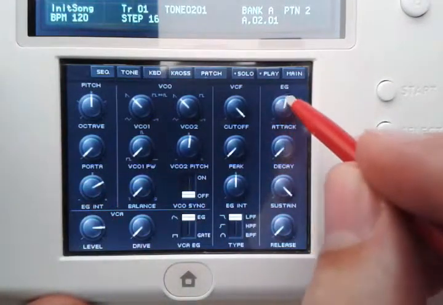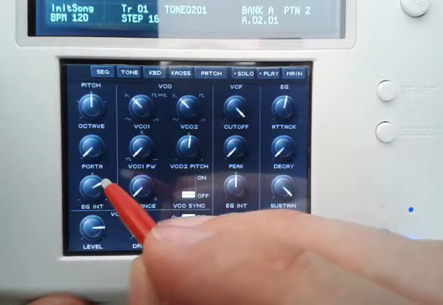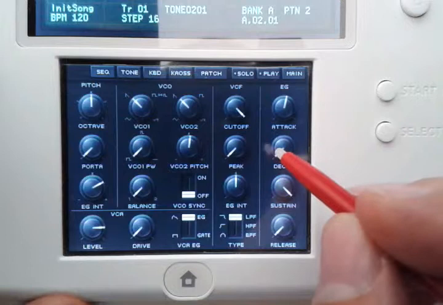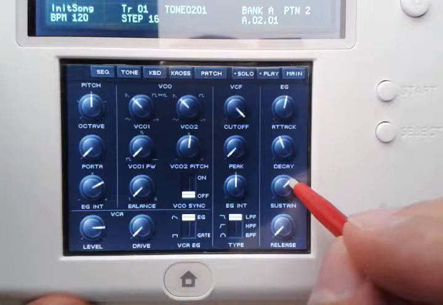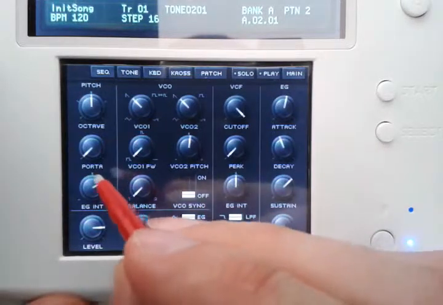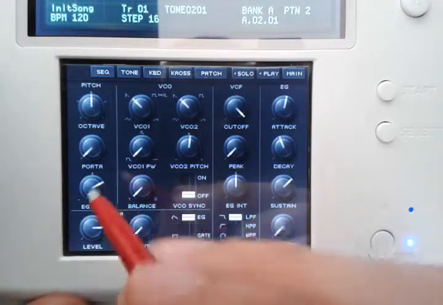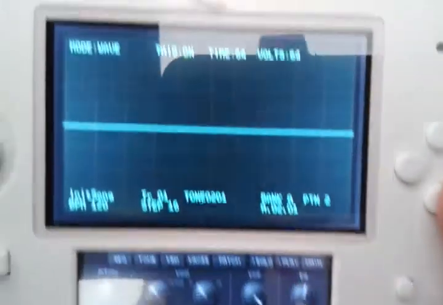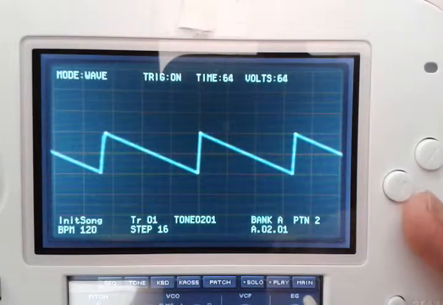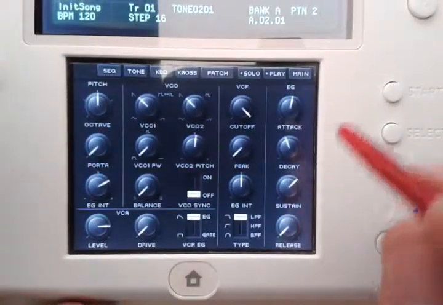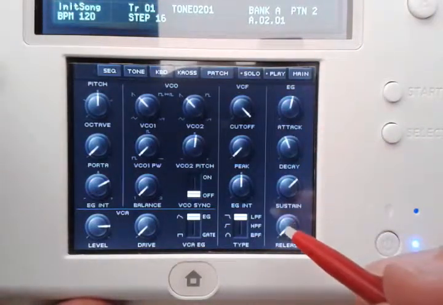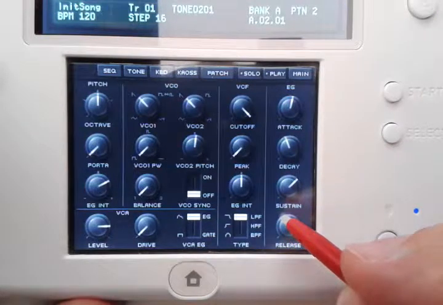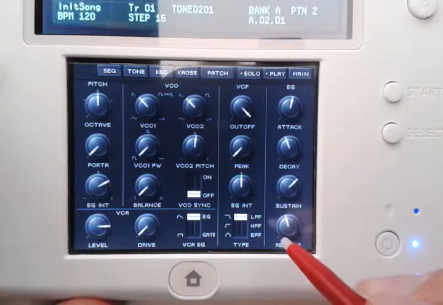So now it will take this amount of time to reach this frequency, and then after it reached it, it will take this amount of time to reach a frequency that is somewhere between the bass frequency and this higher frequency. So let's listen to that. And as you can see and hear, it does just that. And we can also make it use the release. So it will return after this amount of time to our bass frequency.